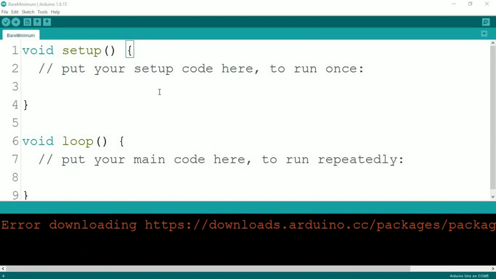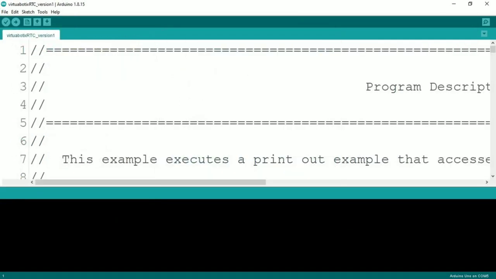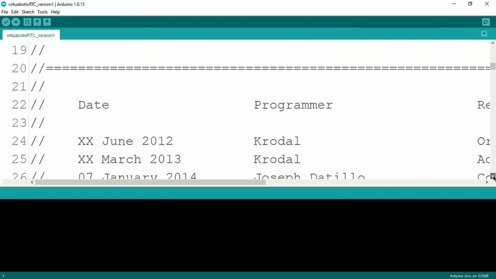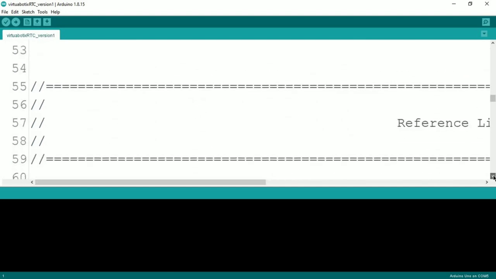Let us open the sketch with the bare minimum and let us go to File, Examples, and the Arduino RTC library, Virtuabo RTC version 1. So basically, you need to download the Virtuabo RTC library to start this project. And the people behind this library are Rudolph, Datello, and Murphy, who created this more than 10 years ago. And the last update was in January 2014. So this is how they wrote it.